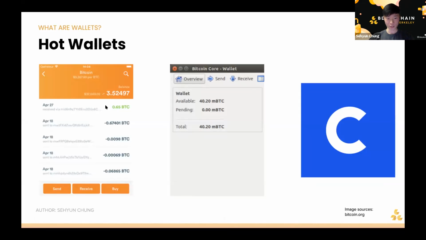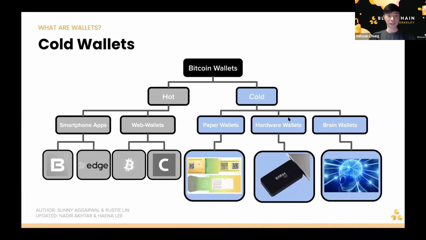In this case, we download the app. In this case, we download the program. Over here on Coinbase, we're going to be signing up for an account and sending, receiving, buying, selling Bitcoin in that way. Now, cold wallets, on the other hand, are completely disconnected from the internet, or not completely, but to some extent disconnected from the internet. And so we see paper wallets is an example of that. The hardware wallet we saw is an example of that. And the brain wallets, which I'll go more in depth into, are an example of that as well.